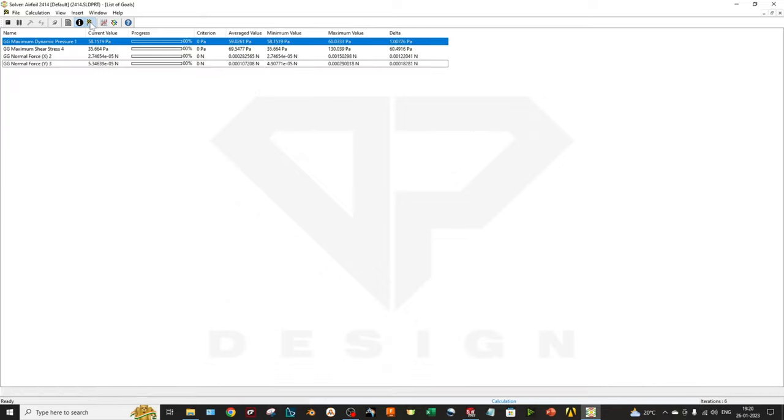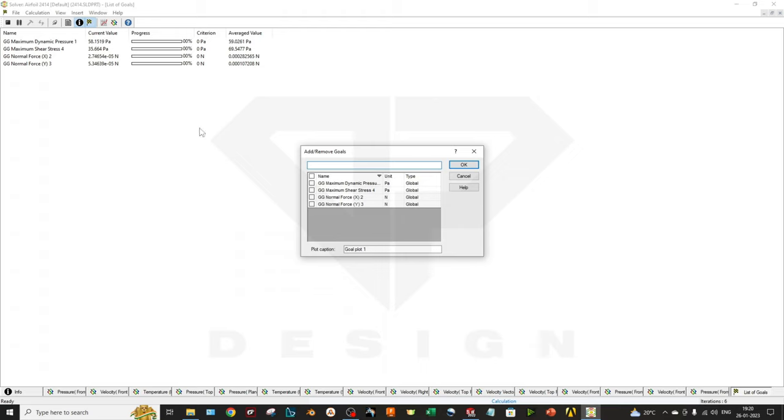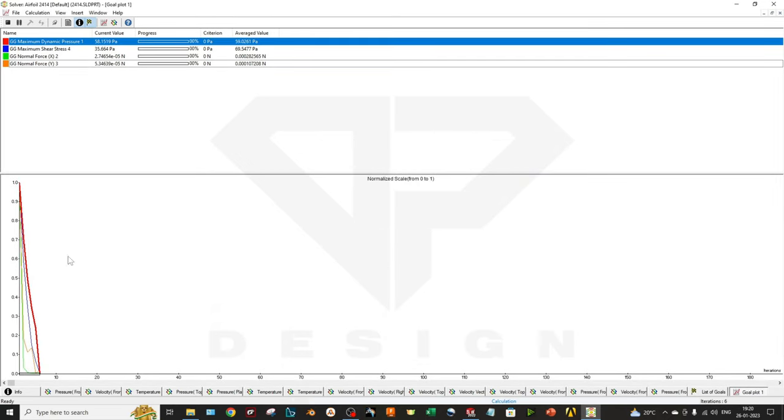Whether your results are going to be accurate or not, you can predict from this. And whatever goals we have selected, some of these goals are converging right now. There will be some variation in the results. You can also check the graphs by this. These graphs are updating with the iteration. You can check that the dynamic pressure is going lower right now.